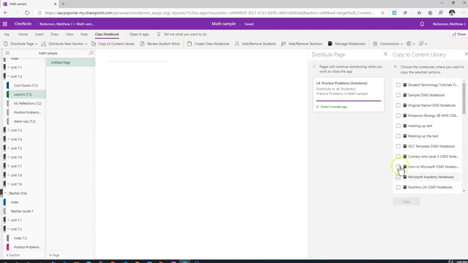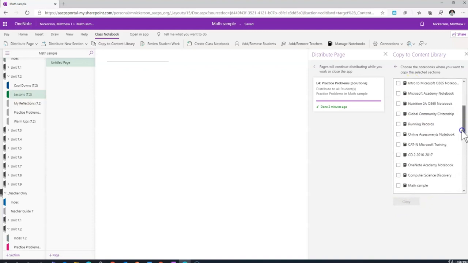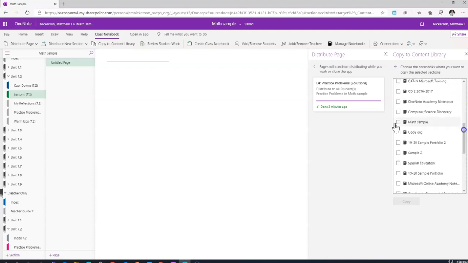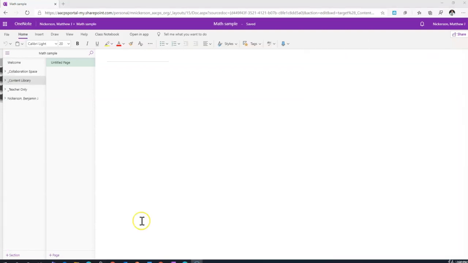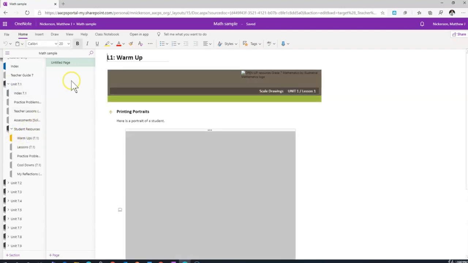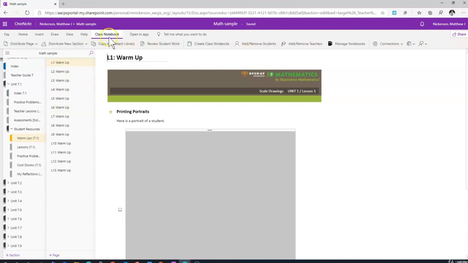And I can choose which of my classes I want to send that to. It doesn't have to be just the one class that I'm in. I can choose any number of classes to share that with. So this has built-in organization for the students. And so as I, the teacher, am distributing student resources for warm-ups, when I choose a warm-up to distribute, I'll click on Class Notebook and distribute that page.